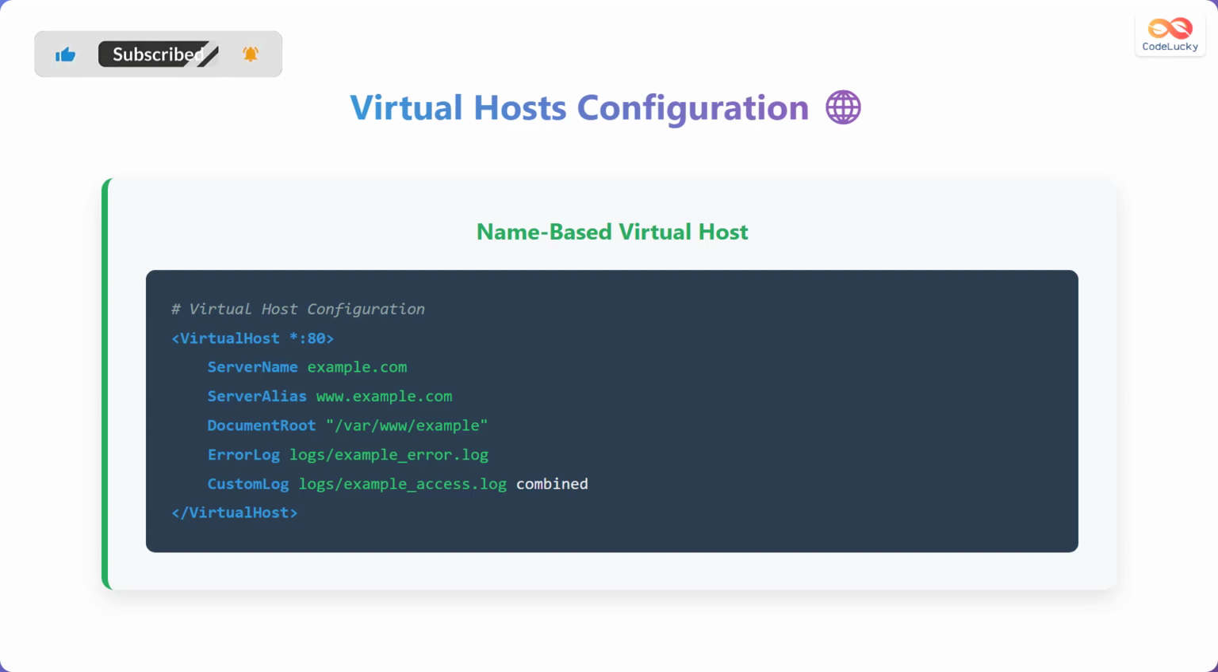www.example.com. Each virtual host has its own DocumentRoot pointing to the website files, a separate ErrorLog, and CustomLog for tracking issues and visitor activity. This separation allows different websites to have independent configurations and logging.